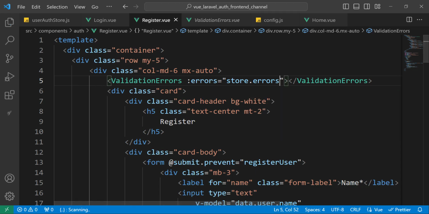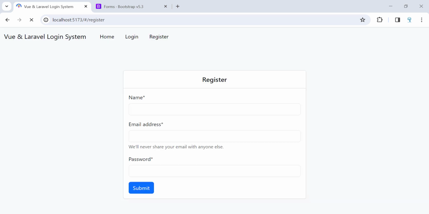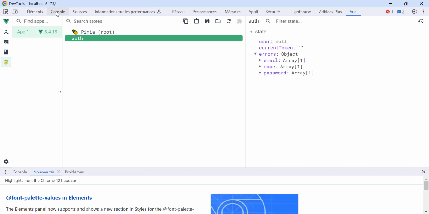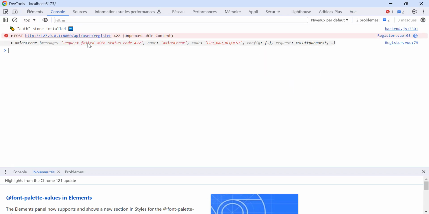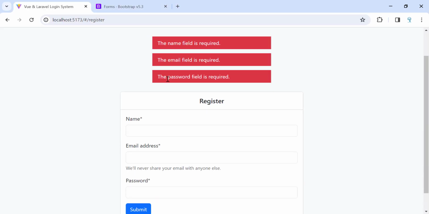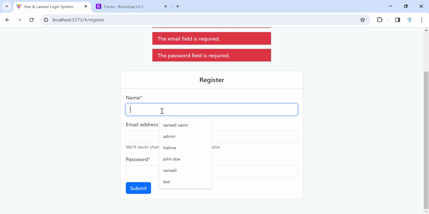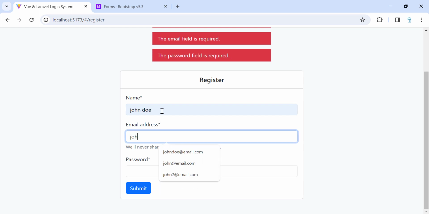So let's see what we have now. If we hit the submit button, nothing appears. So let's take a look. So we have here the validation errors. Let's go back here, and as you can see, the name field is required, email field is required, password field is required. So let's try to add someone who exists.